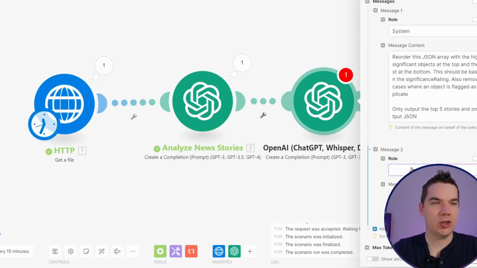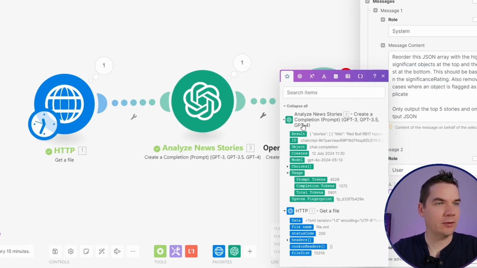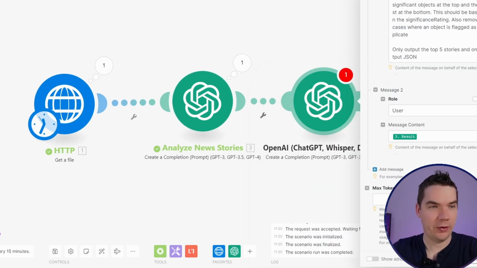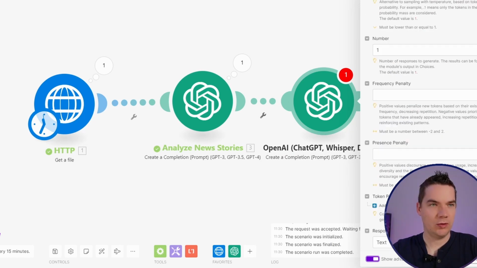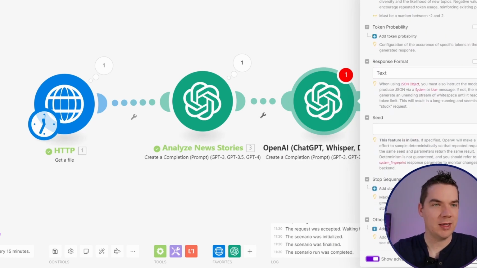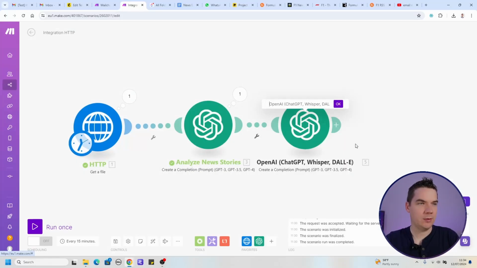Great, so then add a message. We're going to set the user message, and now we're just going to pass in the result from this analyze news story prompt, and it's going to process it further. Max tokens, again, will set to 0 and allow the model to choose how long the response needs to be. And again, response format JSON to get a highly structured response. And let's rename this one. This is reordered news items.